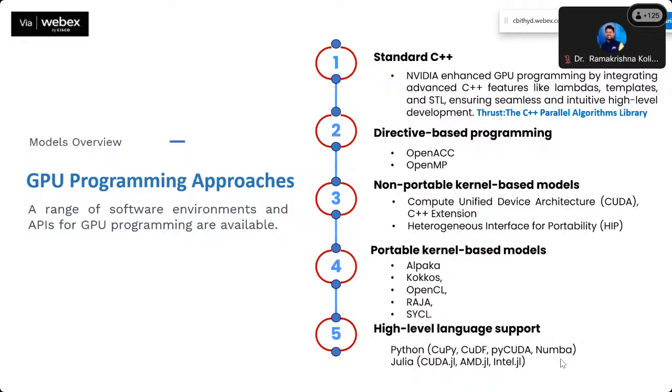Next one is high level language support. These days people are using GPU devices for AI, ML, or application development, and they are very good in Python, but they are not very good in C or C++, because Python has a lot of library support. But at the same time, developers want to use the underlying GPUs. So the community has provided some high level language support for those GPUs.